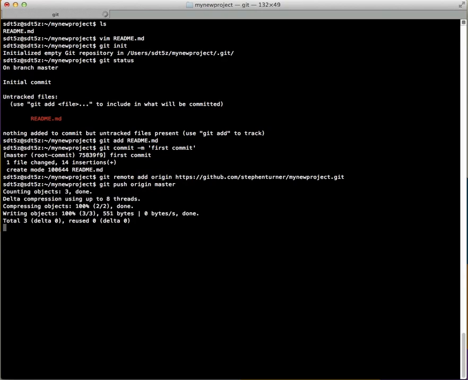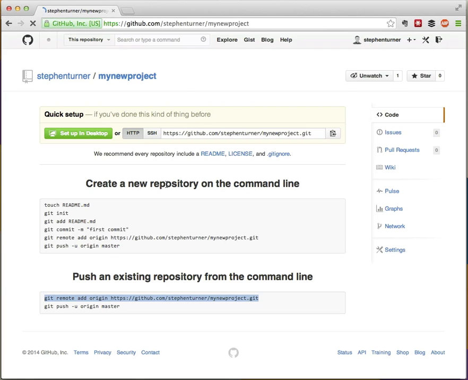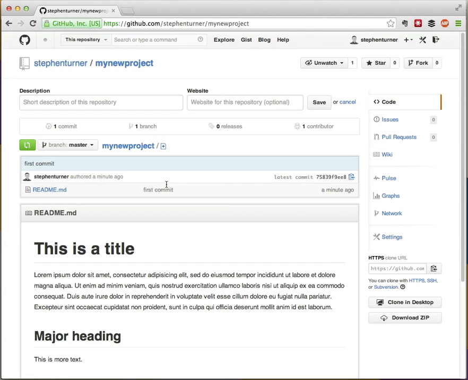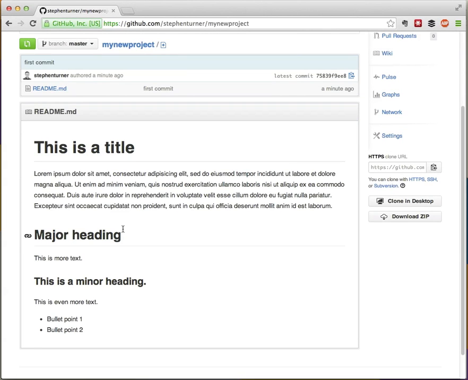So if we do that, that runs, we go back over to GitHub, and then we refresh this page. We can see everything that we've committed to our local repository, including the entire commit history, which is only one commit at this point, has been pushed to our remote repository.